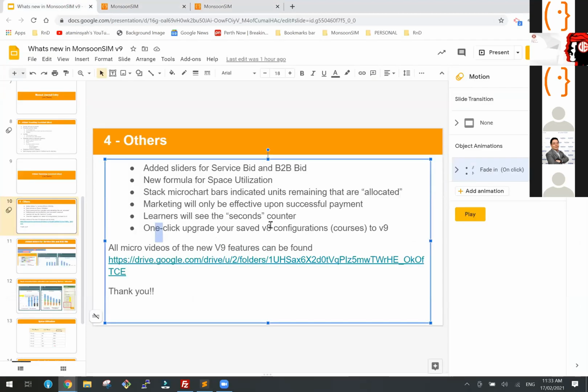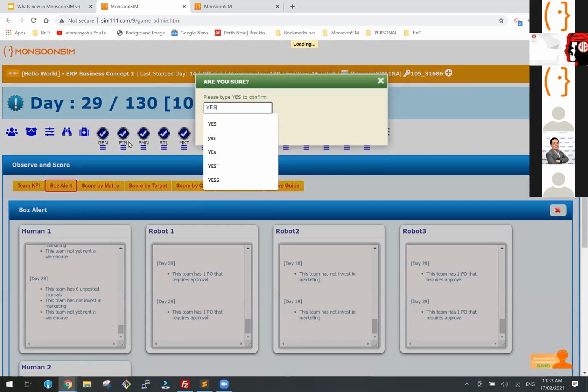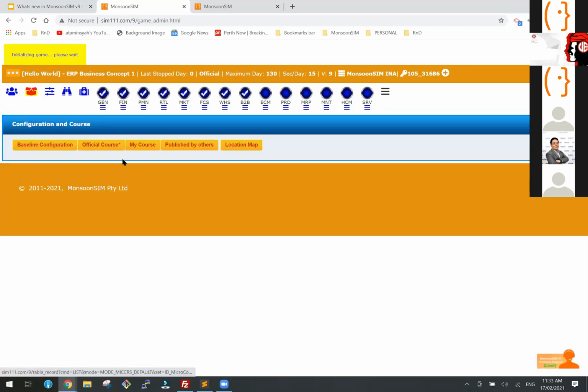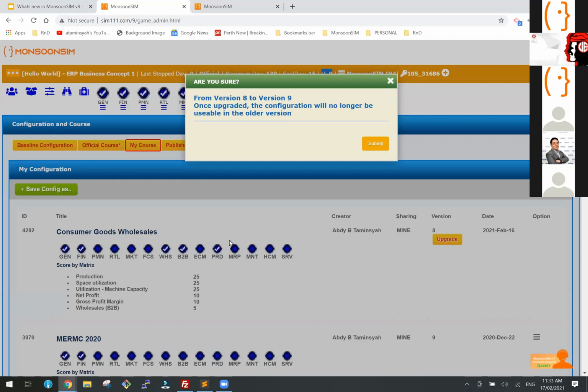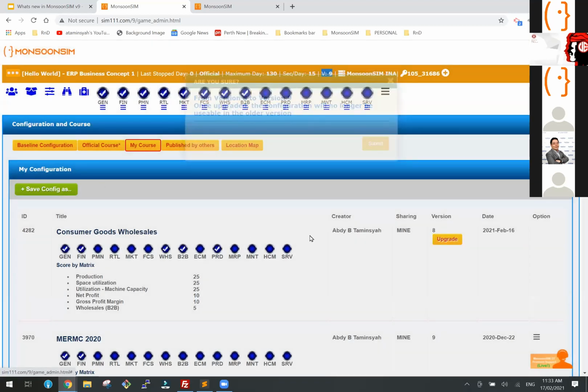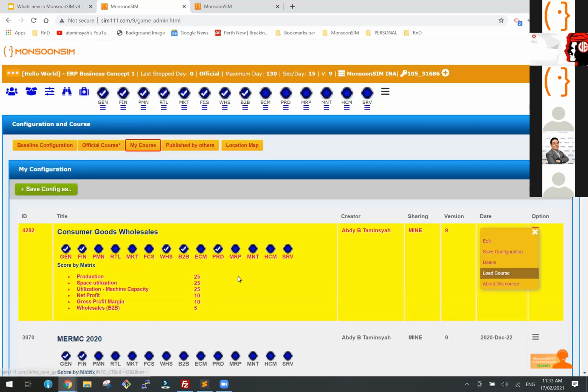And then you have a one-click upgrade from version 8 to version 9. So let's suppose you have a version 8. So I'm going to stop this game. Let's suppose you have a configuration saved in version 8. So your configurations all go here, under my course. Now this is version 9. Then I have an upgrade button. Just click. And if you want to be sure, you can always load it and save as a new configuration first, just to be sure. But you can upgrade it. And now you can start using it. You can load this course. Okay, it's now version 9. So it's a one-click upgrade for your configuration.